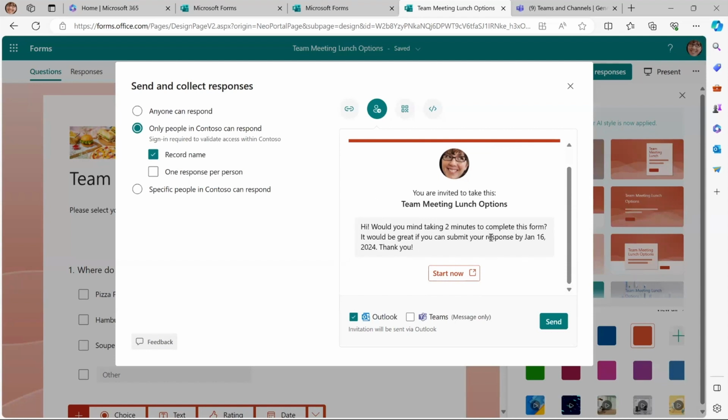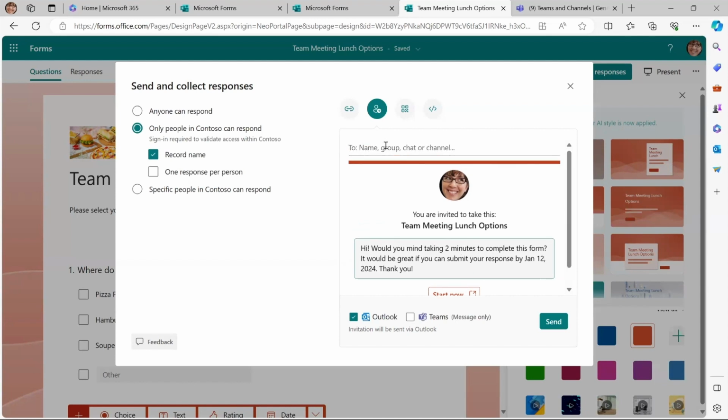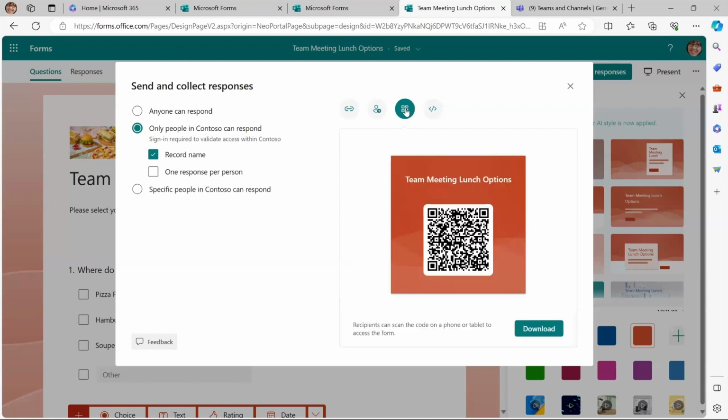And then we have this content, so we could always modify this. Maybe we need to have a response that's a little bit sooner than that. So that would be another way that we could do that. And we could then mention a particular channel and send it through Teams or send it through Outlook. So different options there, especially if this stayed as an internal option. We could create a QR code for this if it made sense.